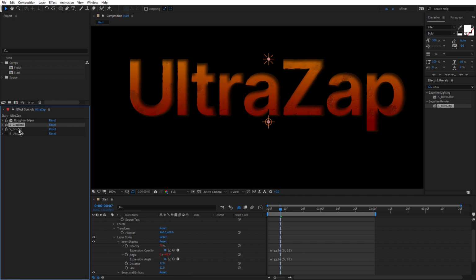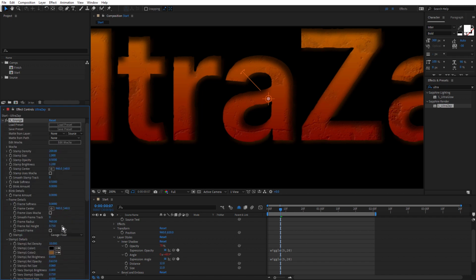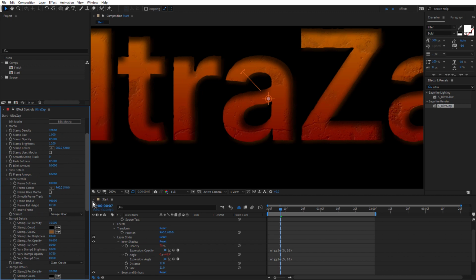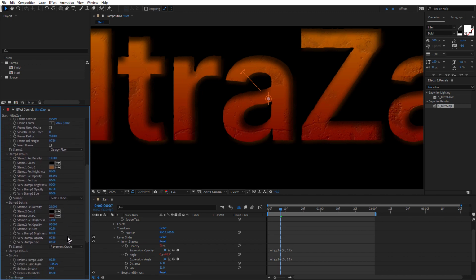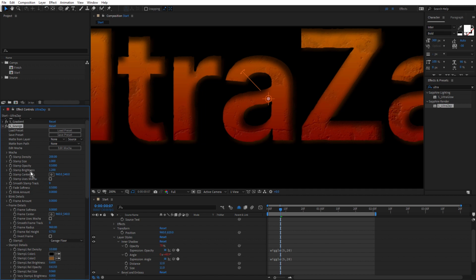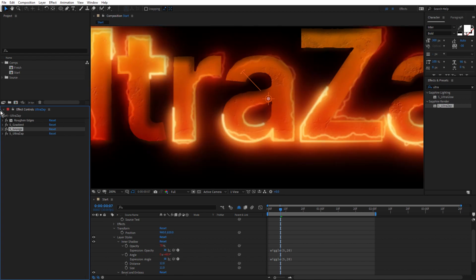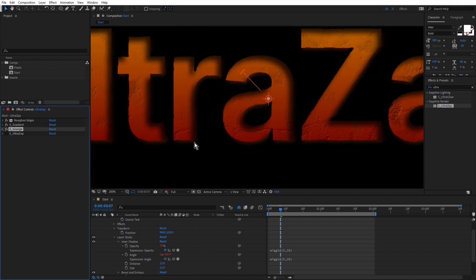S-Grunge is giving us a little bit of a grungy texture on the inside of the text. And for that, I've used garage floor, glass cracks, and pavement cracks as my stamps. And then on top of that, we have Ultra Zap. You can also see, let me just turn that off for a sec, there's my bevel, or my bevel layer style.